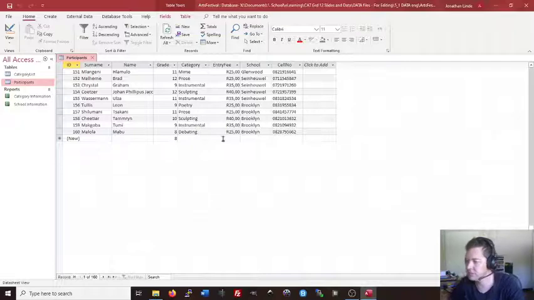You can do this with numbers, you can do this with text, you can do it with most of the data types, and it's to make sure people don't enter in the incorrect data. So in this case, for the entry fee, when they add in another student, I do not want someone to enter in 50 Rand by mistake or 100 Rand, because then my whole database will be incorrect.